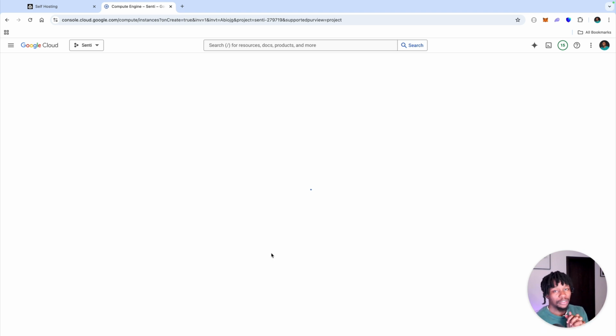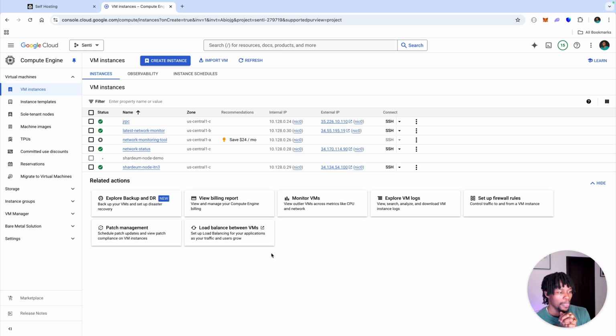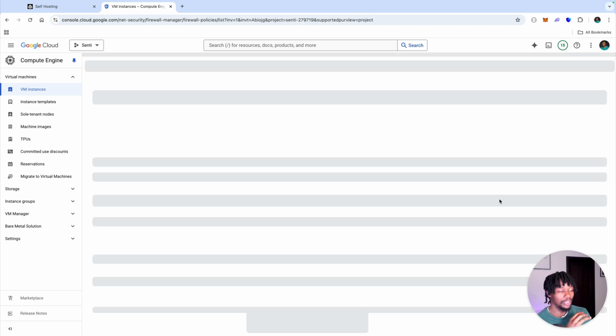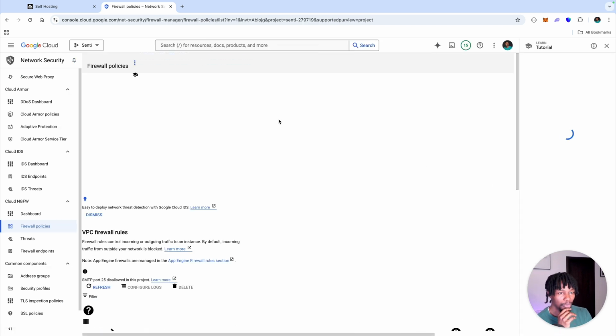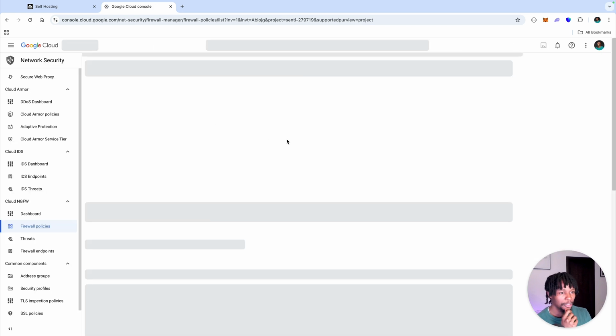Then when you create this instance, there is one more thing you need to do, and that is to set up the firewall rules. The firewall rules allow you to open up the ports that the Shardeum Validator is going to need in order to run effectively. I already have that set up in my VM instance and across all my instances, but I just want to show you again how to do that if you're doing this for the first time.